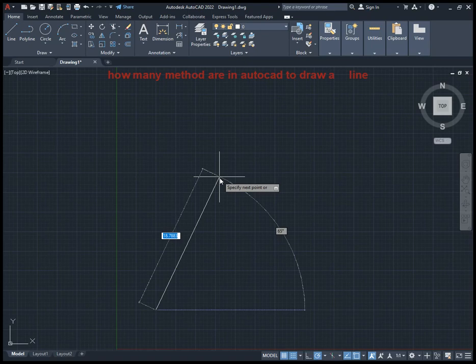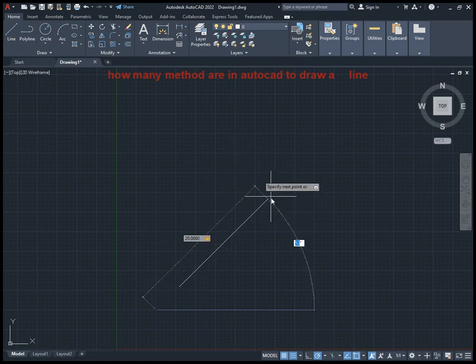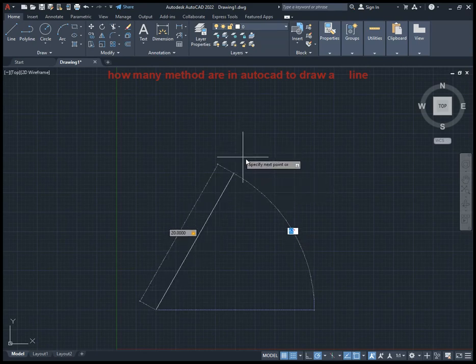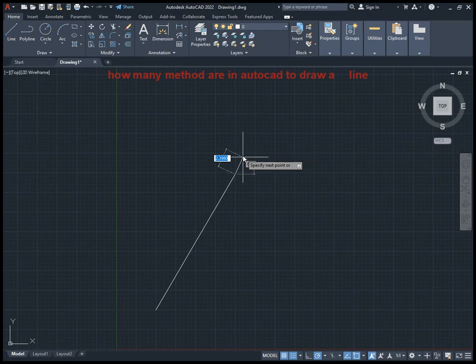We take 20 here and press Tab on the keyboard, and now we see the angle changing when I move the cursor. You click on the angle you want, or you enter it. Now here I enter 60 and enter.